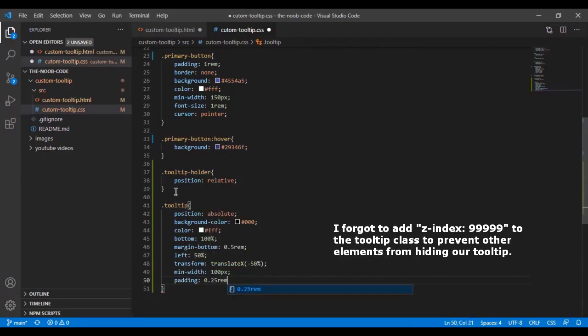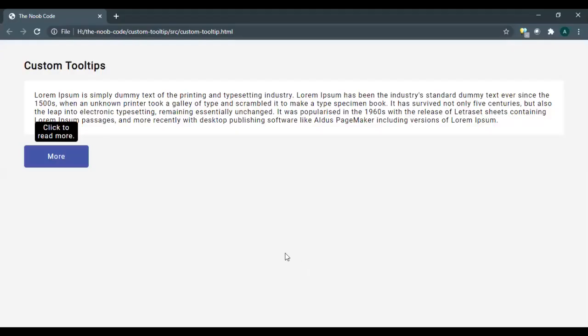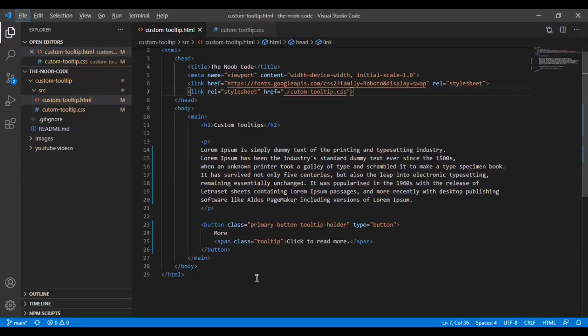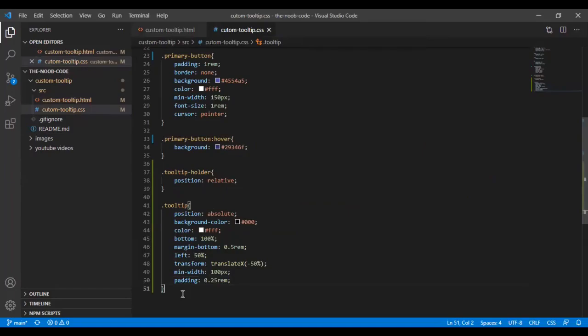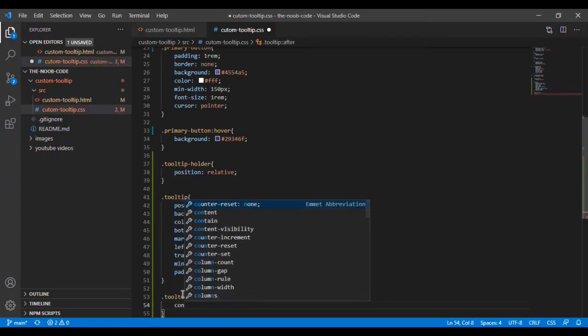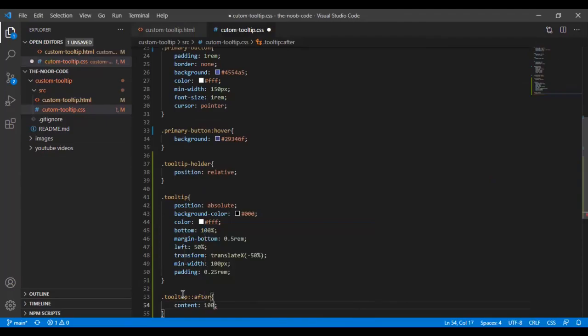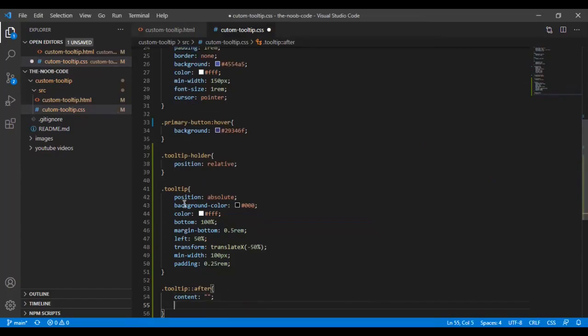Okay, let's quickly take a look. Let's see how it looks. Yep, looks fine to me. Okay, let's go back. Now we will create our down arrow on our tooltip, which we saw earlier. For this, we will be using a pseudo element selector. Now a pseudo element needs to have a content. Without this, the pseudo element will never exist. For ours, we'll set the content as empty.